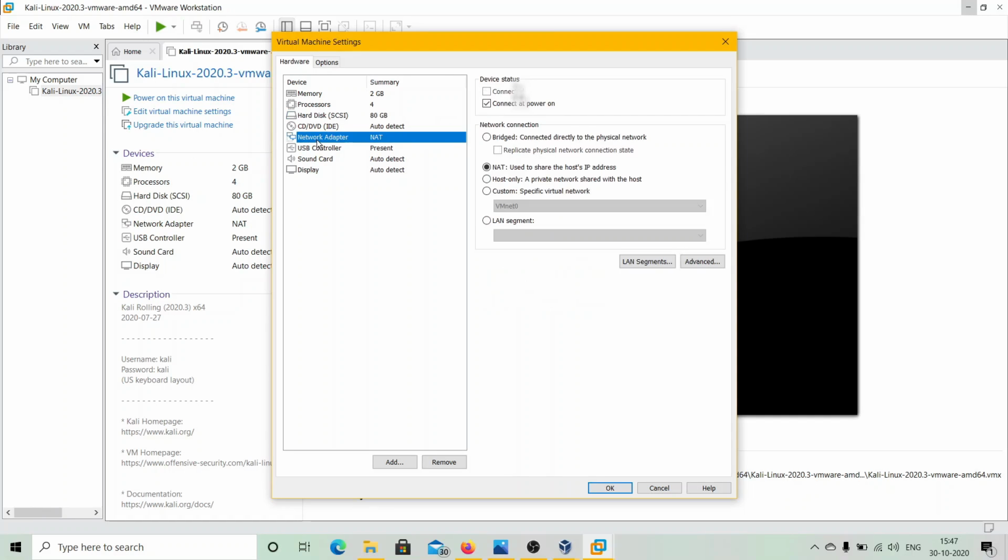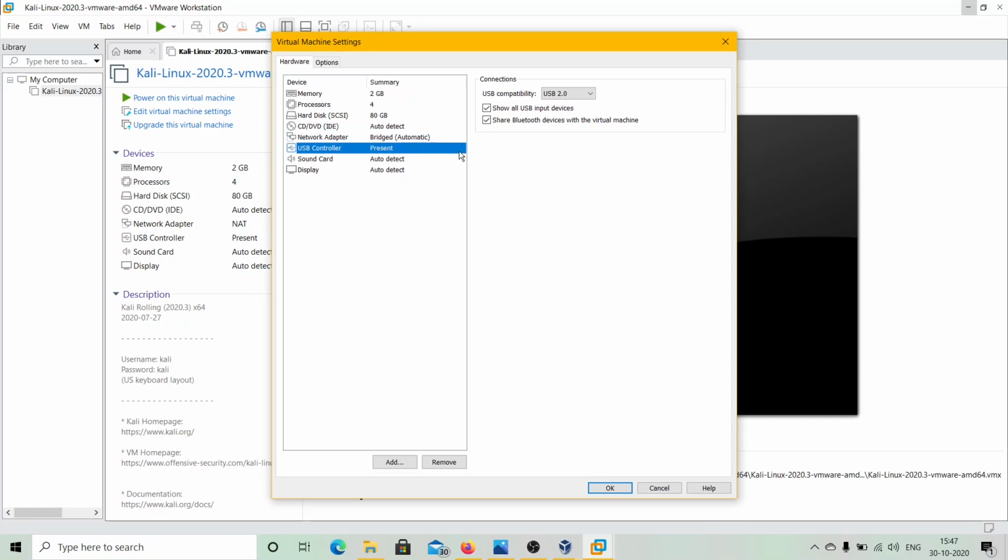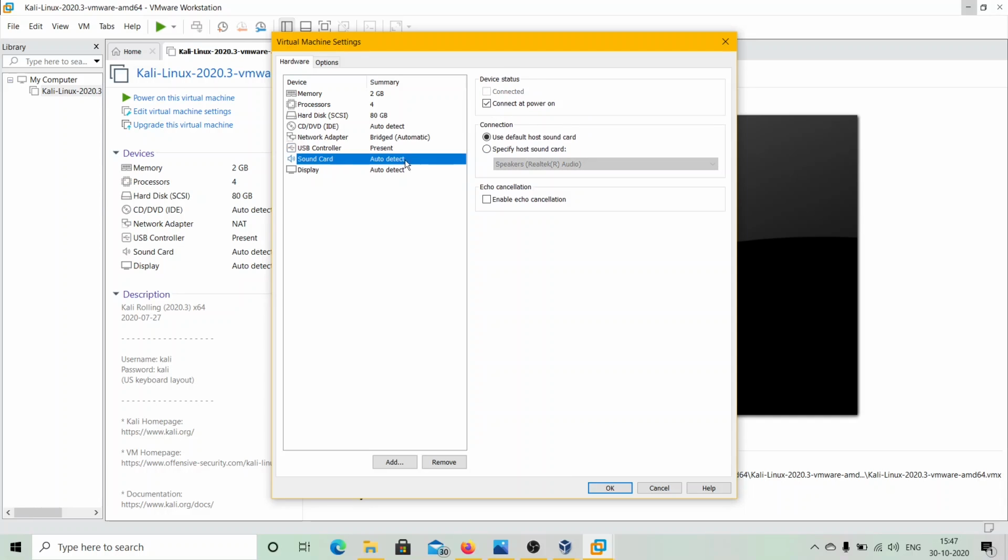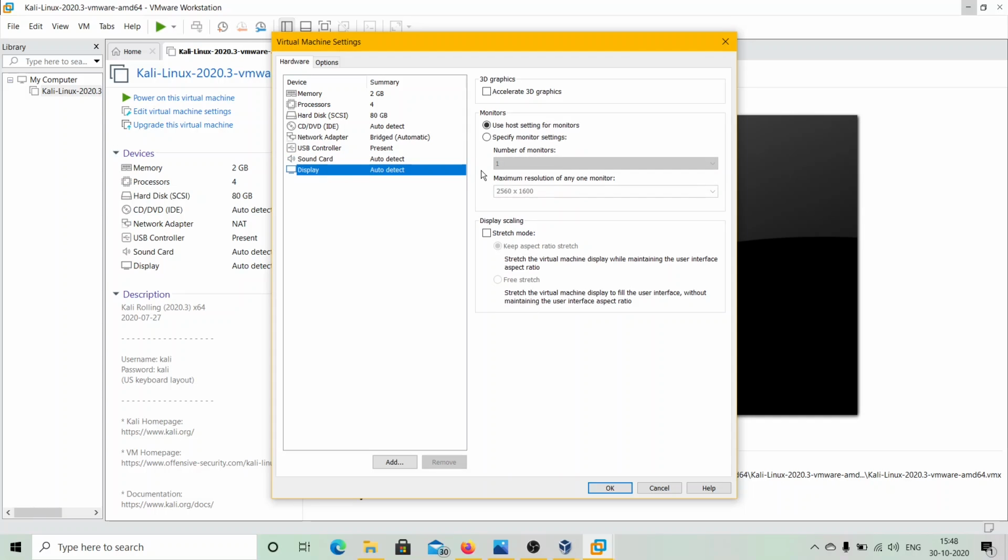If you click on processors, you may select the processing power that you want to allocate to Kali, and also 80 GB of space has been allocated to my Kali. And then click on the network adapter. Again, you have a few options to select from to configure the network interface for Kali. I'm just going to click on the bridged option and click on replicate physical network connection state, and then click on the USB controller, and you may select a USB type. And then click on the sound card and select the output device of your computer, and then click on display. And for the smooth running of Kali, I'm just going to select the accelerate 3D graphics option.